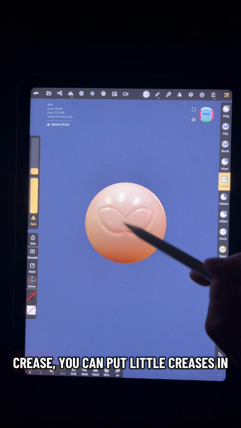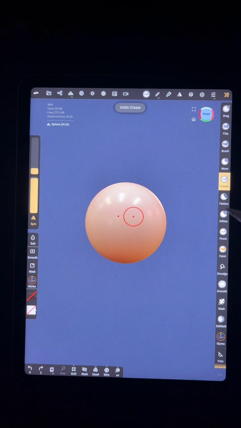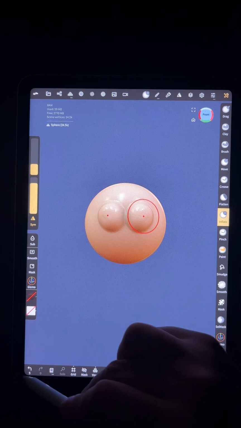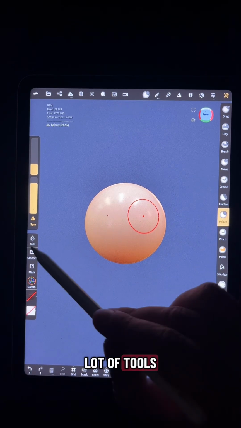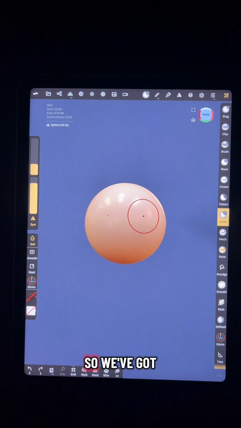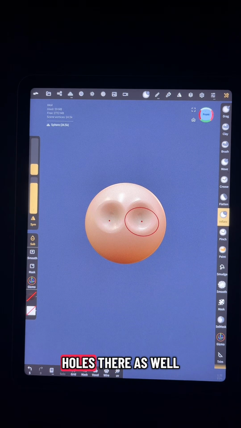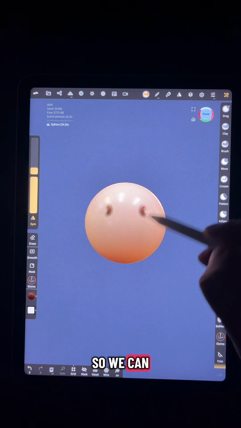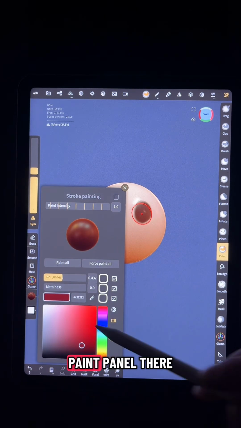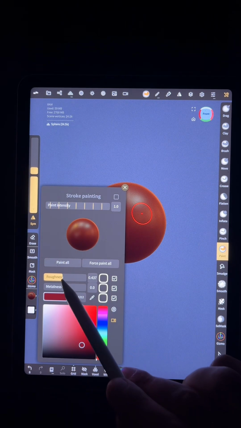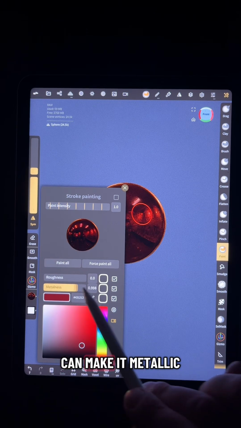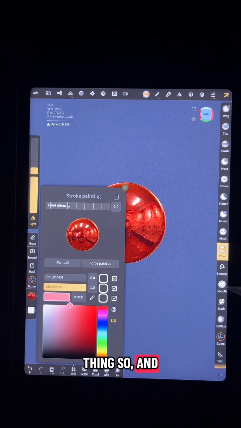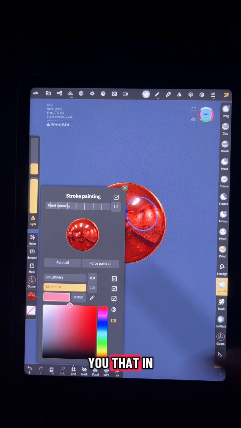So we have Move, I use that one a lot. Crease, we can put little creases in. Inflate. And with a lot of the tools, you can do a subtract version as well. So we've got inflate here, but we can make some holes there as well. Paint, so we can paint things. We have the paint panel there. We can paint all, we can make it shiny, we can make it metallic, that kind of thing. And then we have smooth, and I'll show you that in a second.